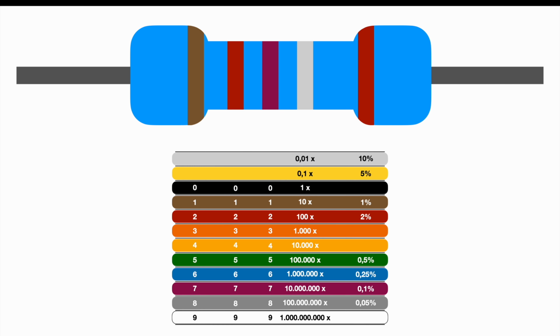So what you probably spot already, that there are some empty fields, and in this case it's because we only need 10 numbers from 0 to 9, and we don't need any more, but we need more multipliers. So the decreasing multiplier colors need no additional number for the values. There are also empty spots for some colors at the tolerance field.